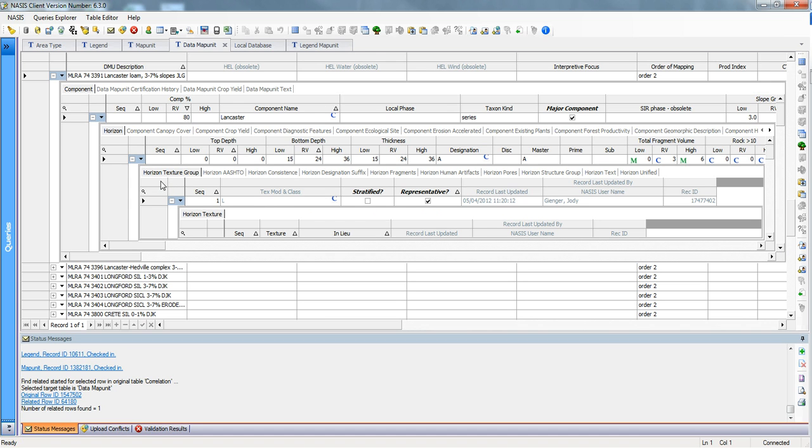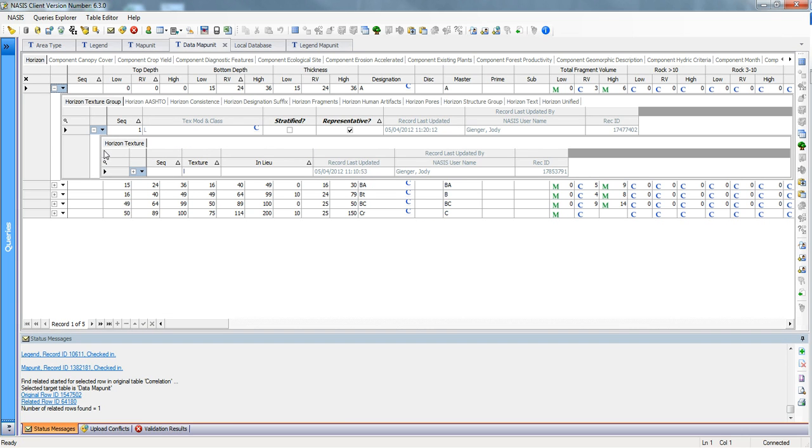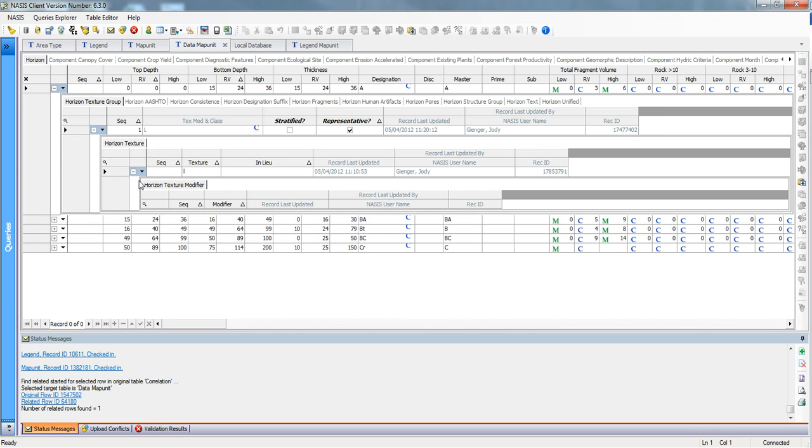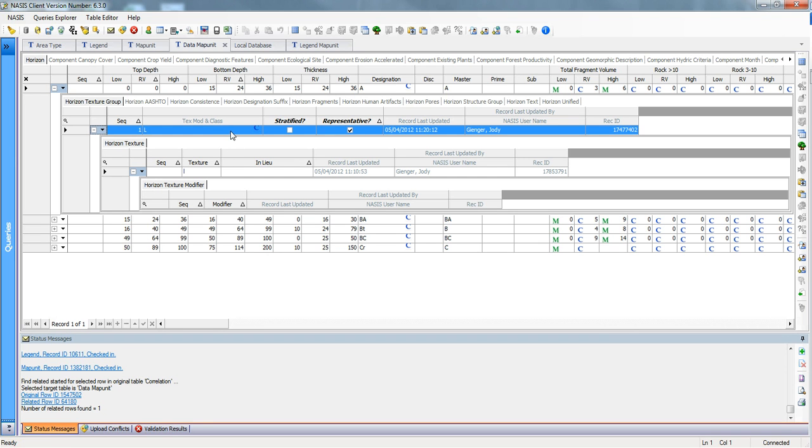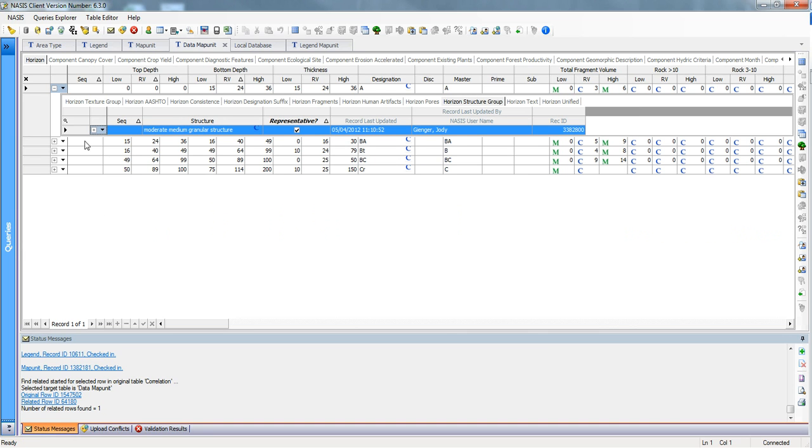What I'm going to do is come over here, and there's this magnifying glass right here. I'm going to click on that magnifying glass, and it promotes that table. Now it allows me to come in here and open up that particular record. And so now, as you see, I went deeper and deeper. I start at the modifier, go to the texture, go to the texture group. Anytime you see a group table, it identifies that there are child tables that have to be populated in order to populate the group table. Horizon texture group is a good example.